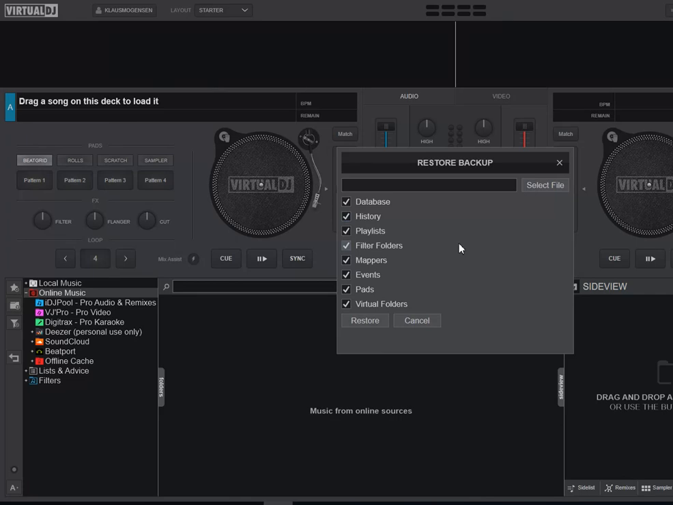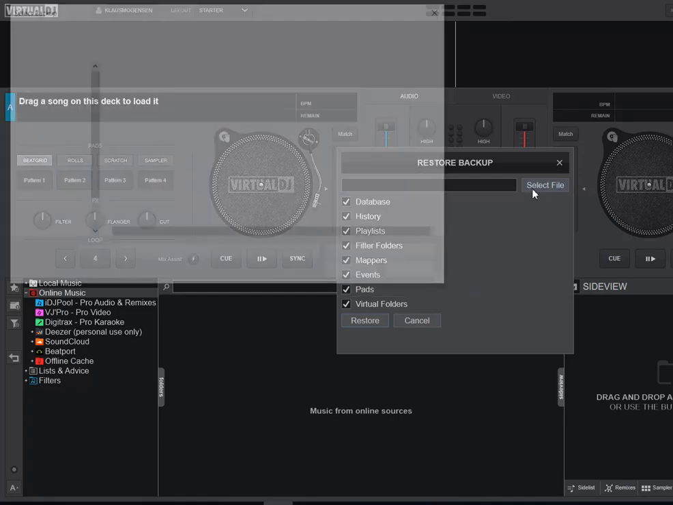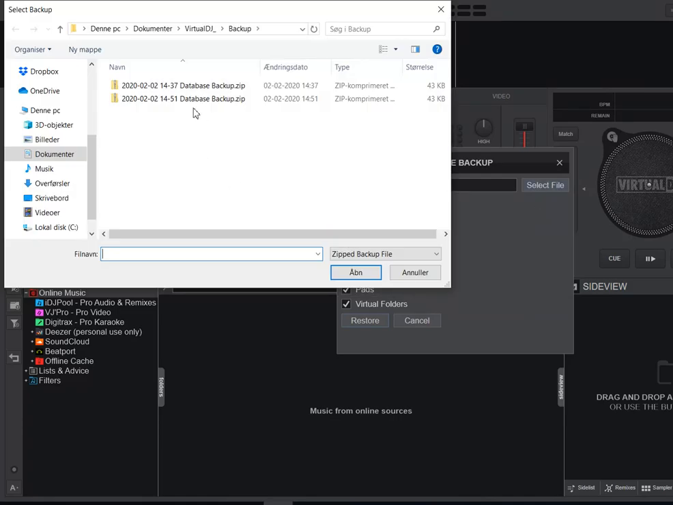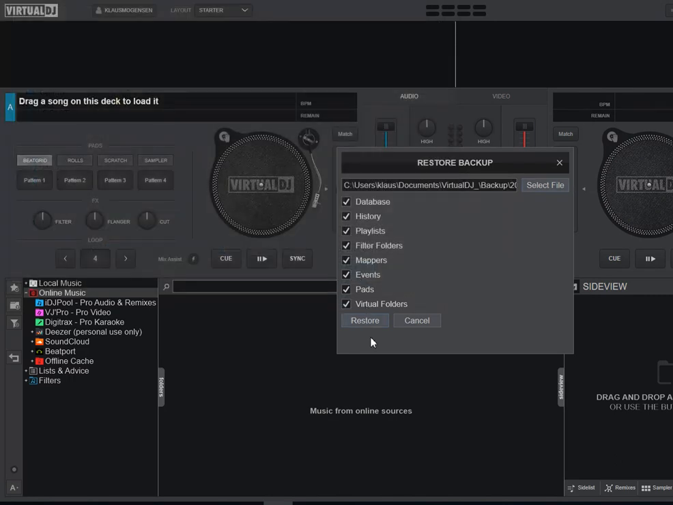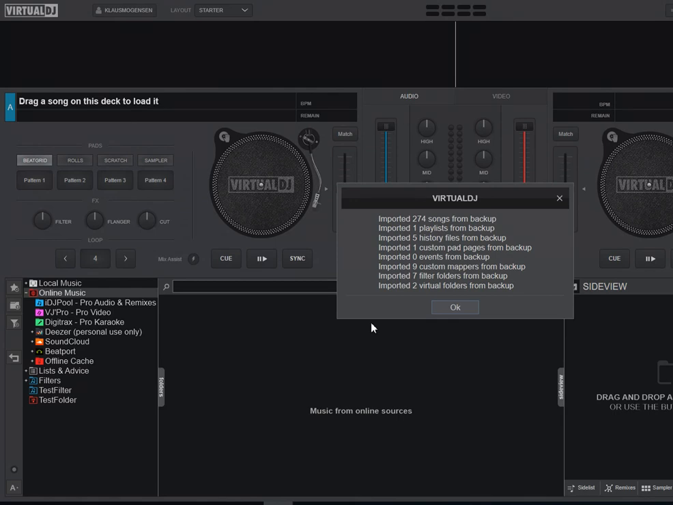As I also want the history, I restore that. Oh, sorry. And then of course, select my backup file. Like that, restore that. And it tells me how much stuff it's gotten back. 274 songs that it has put into the current database XML file. So it's not actually getting the old database file. It's using the one it just created and it just puts everything into it that it can find from the backup. It's imported a playlist.